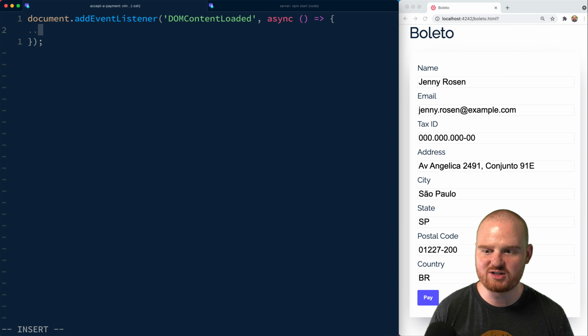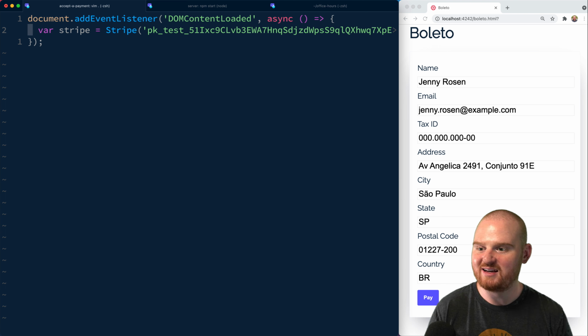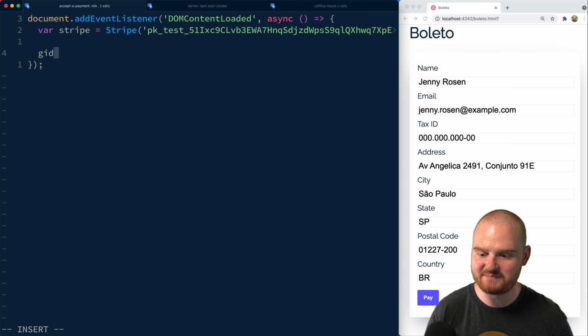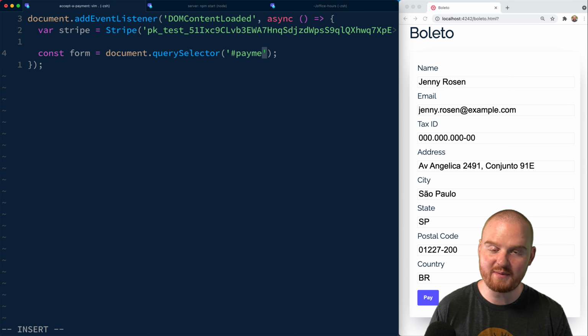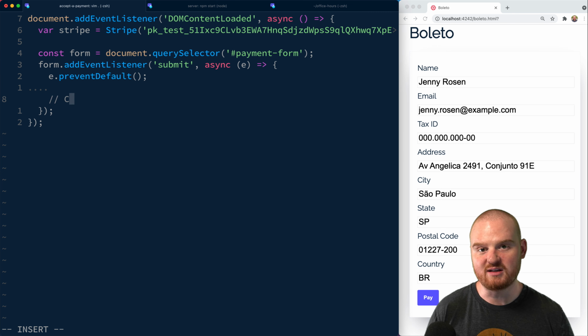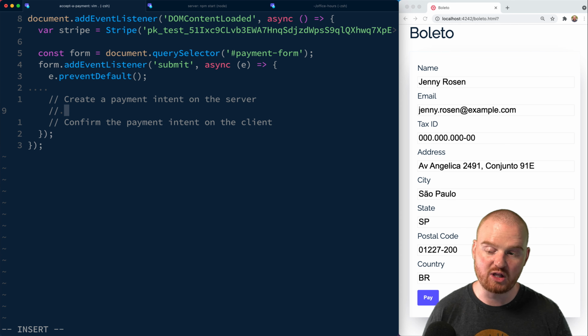In here, we're going to start out with a wrapper that says, when the DOM is fully loaded, initialize a brand new instance of Stripe. We're going to pass in our publishable key here. Again, this is a publishable key for a Stripe account based in Brazil, so that we have access to the Boleto payment method type. Then we can grab a reference to the form element that we just created earlier. And when the form is submitted, we want to do 2 things. First, we're going to create a payment intent on the server. And second, we're going to confirm that payment intent on the client.